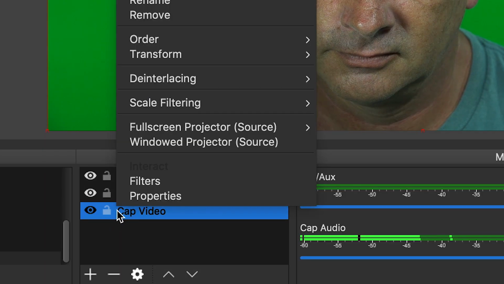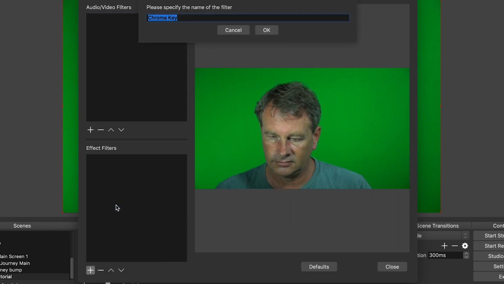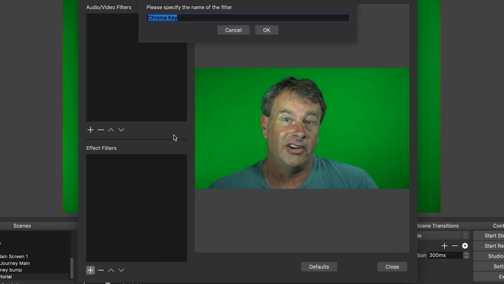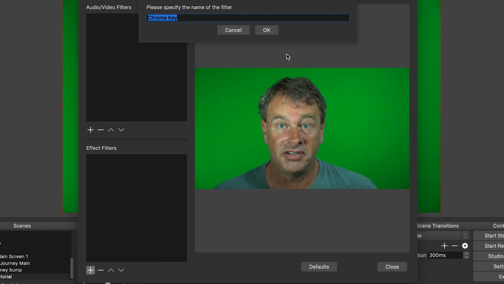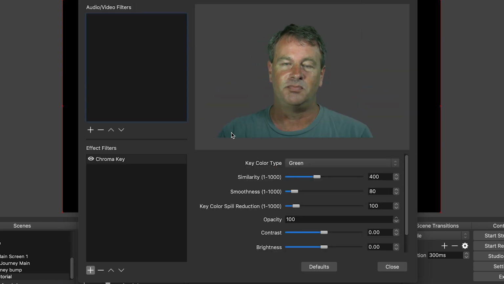So you can see I have a relatively well lit green screen in the back. Obviously you're going to need a green screen to do this. I select my video source and I go to Filters. Here I'm going to add the effect filter chroma key. You don't really have to name this anything in particular if you don't want to. You can just click OK. You can see already that it's basically removed the background.